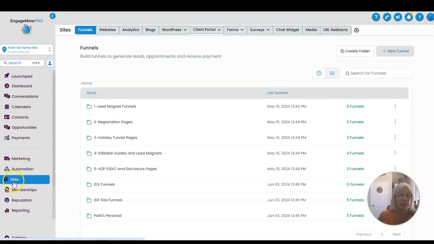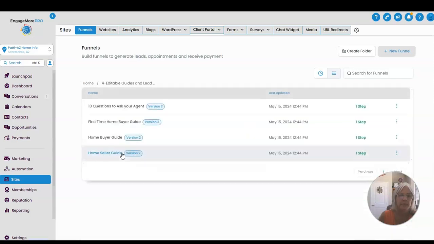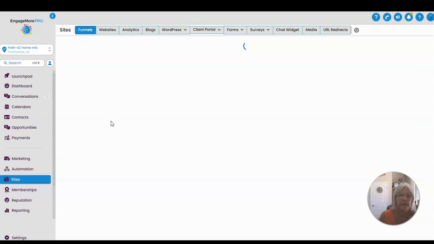You're going to go over to your sites and you're going to go to your editable guides folder. So in the sites you have funnels, right? If you have a website with EngageMore Pro, you'll have a tab here for that too. But we're going to our funnels tab and we're going to head down to the editable guides and lead magnet folder. And in this case, right now we have 4 different guides for you. So let's go ahead and click on the first time home buyer guide.